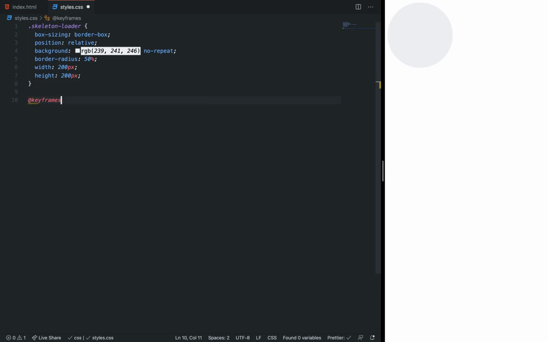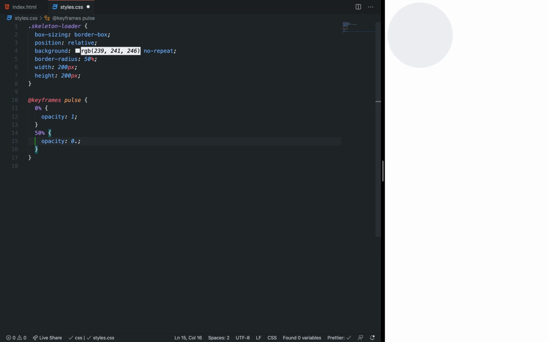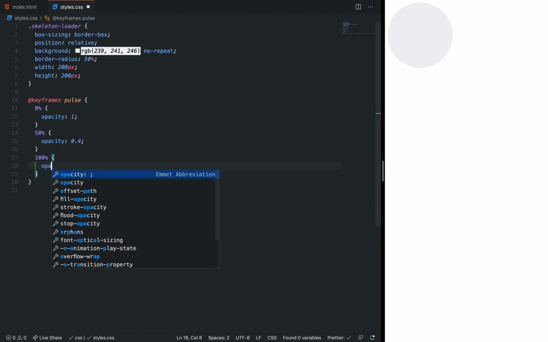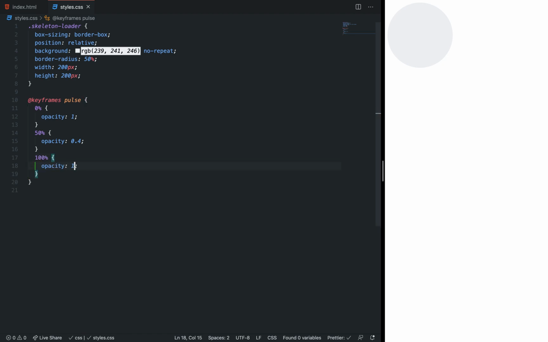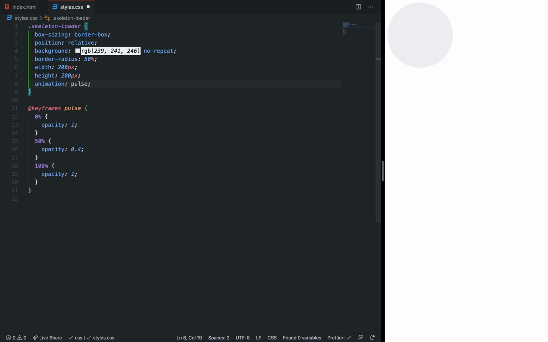We can use the @keyframes to create a new animation called pulse. The first one will be at 0%. It should have the opacity as 1. And after that, at 50%, we can change the opacity to 0.4. And last but not least, at 100%, change the opacity again back to 1. That means that when we go to the page and reload it, we can see that pulsing.